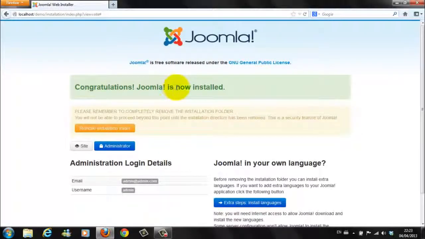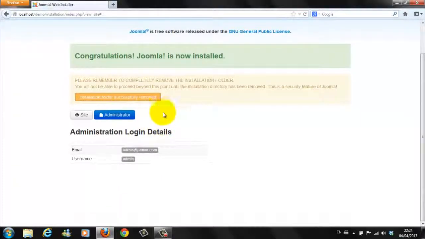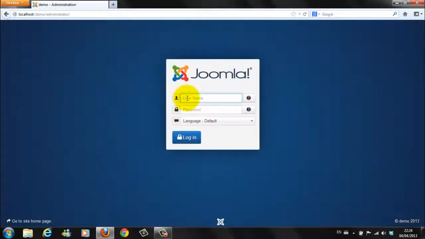Now, congratulations, Joomla is now installed. We only have one other job to do, and it's this Remove Installation Folder. Click on here. Installation folder successfully removed. Now, we can go on to Administrator. Here is admin. Our password is whatever you made it. And login.